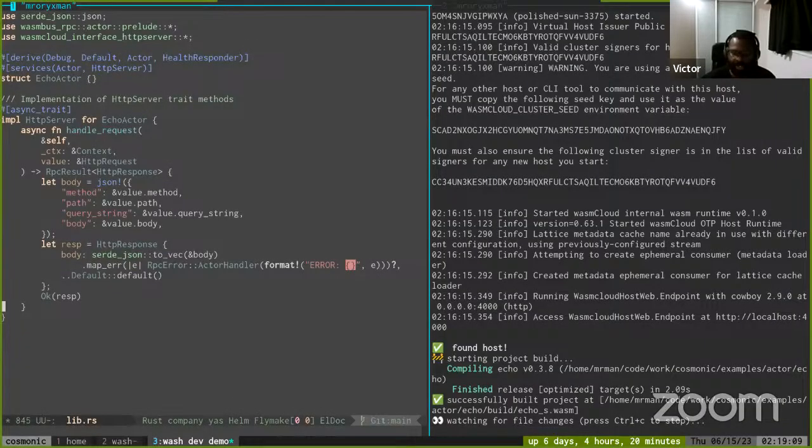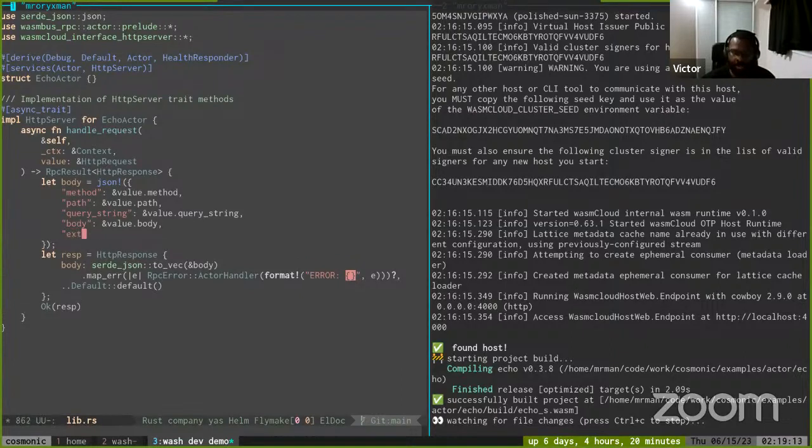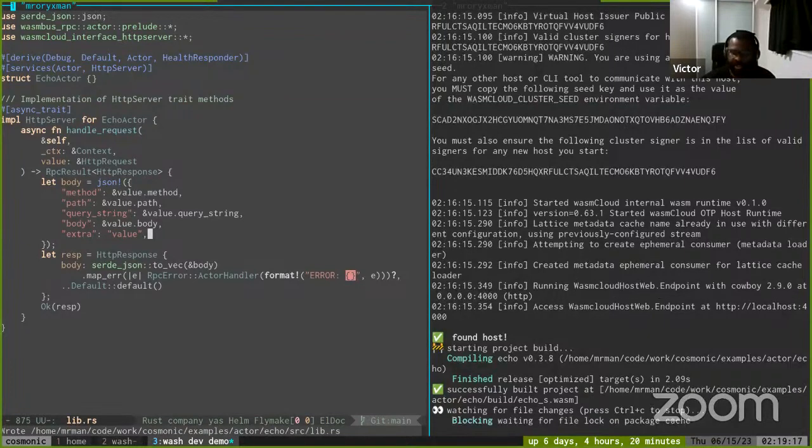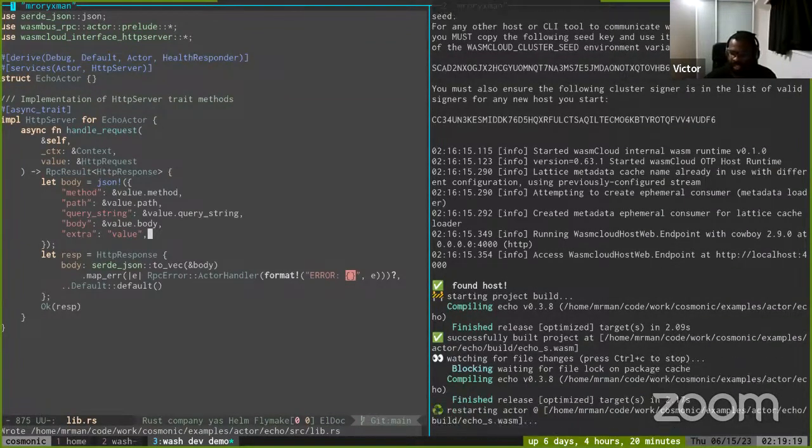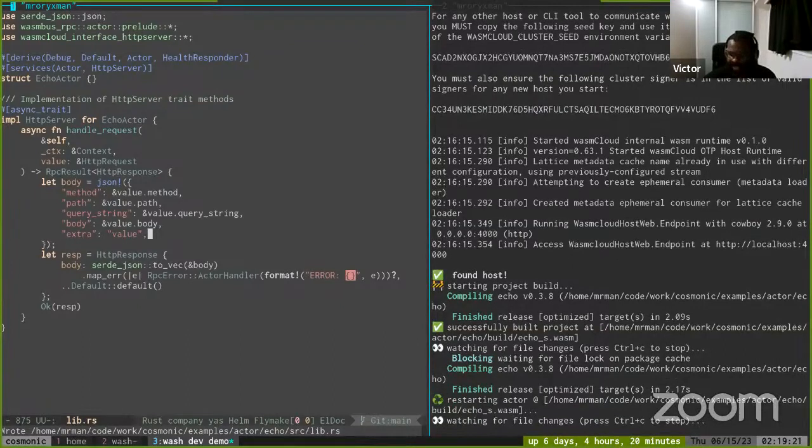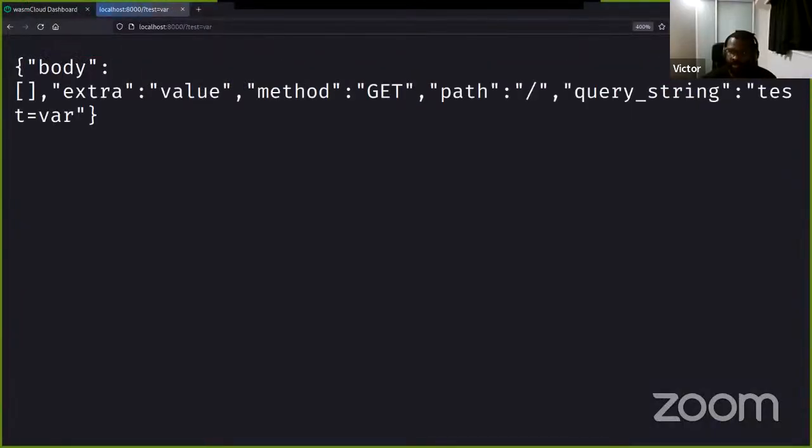We're going to make a little change here. I'm going to add this and save it. You see over to the right that we've already started and finished compiling this project. I'm going to go back to the browser and simply refresh, and here you see that extra value. So that's the functionality of getting an actor rebuilt locally as quickly as possible and having it be testable right in the browser.